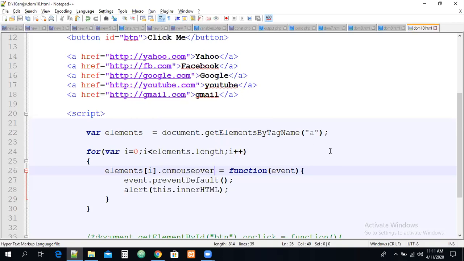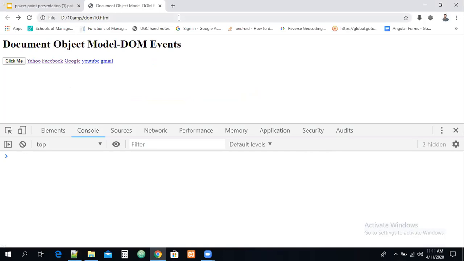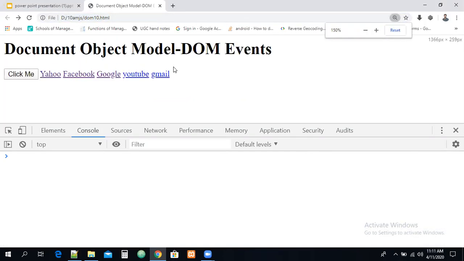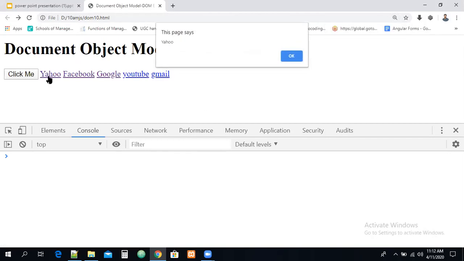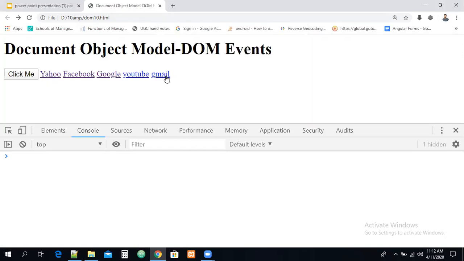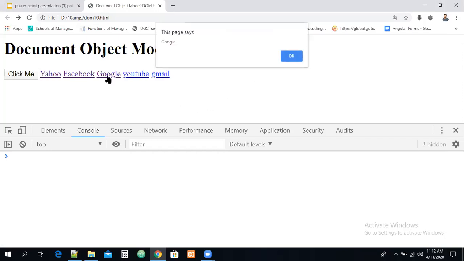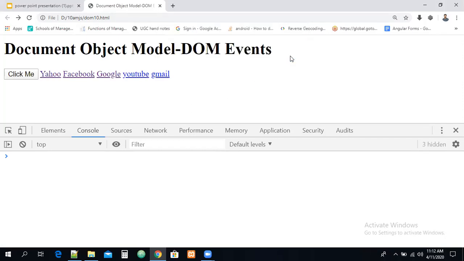Now earlier you clicked on each and every anchor tag. Now I don't want to click on each and every anchor tag. Just hover the mouse on the element, guys. Now I'm keeping the mouse on it. Can you see? I'm not clicking, just keeping the mouse on it. You're getting Yahoo. Let us go to another one. You're getting Gmail. See, this is not only for the click event. You can write any event here. Whatever event you want, you can write that event, guys. No problem, so that will work automatically, right?